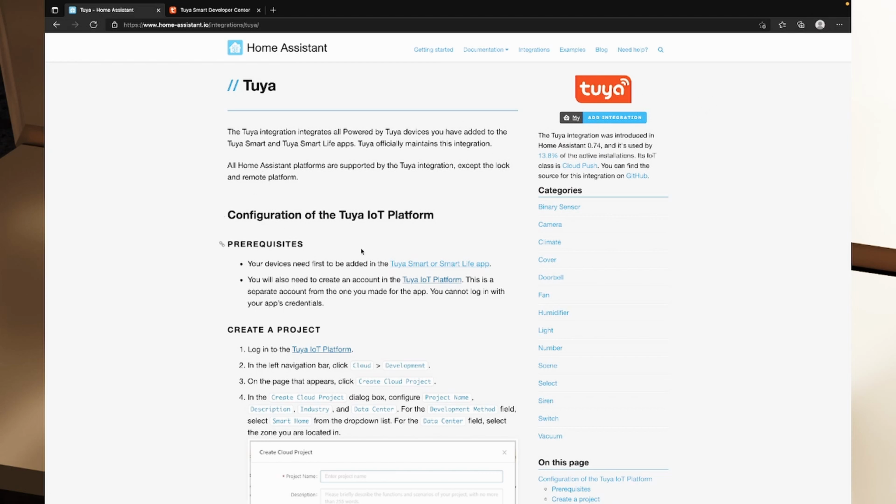To configure the Tuya IoT platform, we obviously need to have added those accessories to either Tuya Smart or the Smart Life app. You know that I use the Tuya Smart app. And we'll need to create an account in the Tuya IoT platform. And this is a separate account from the one that you would make for the app. This is basically a developer account for the Tuya ecosystem.